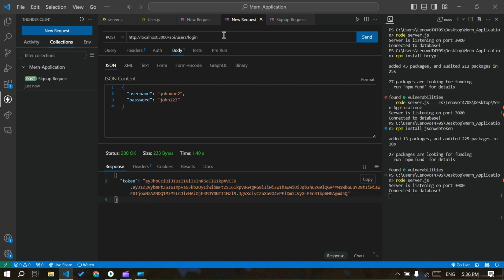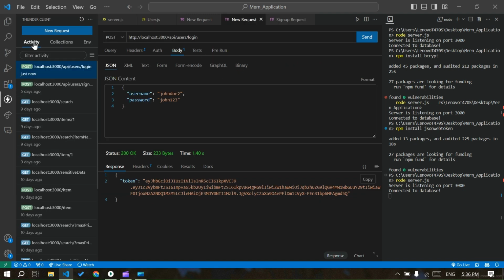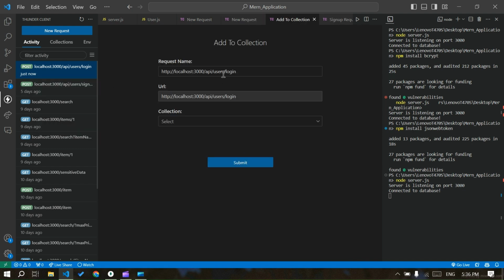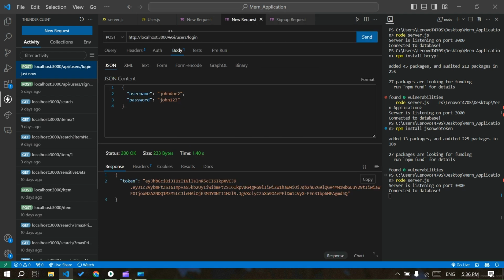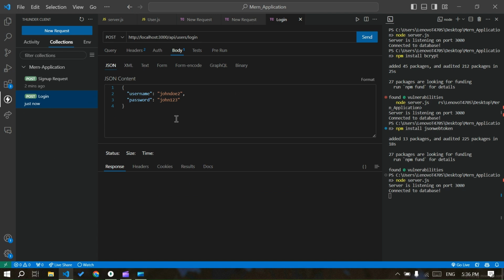Let's also go ahead and save this request. Go over to Thunder Client and save this to our collection. There we go. So we can go back over into our collection and we can see this login right here. And this is going to be really useful to us in future endpoint testing.